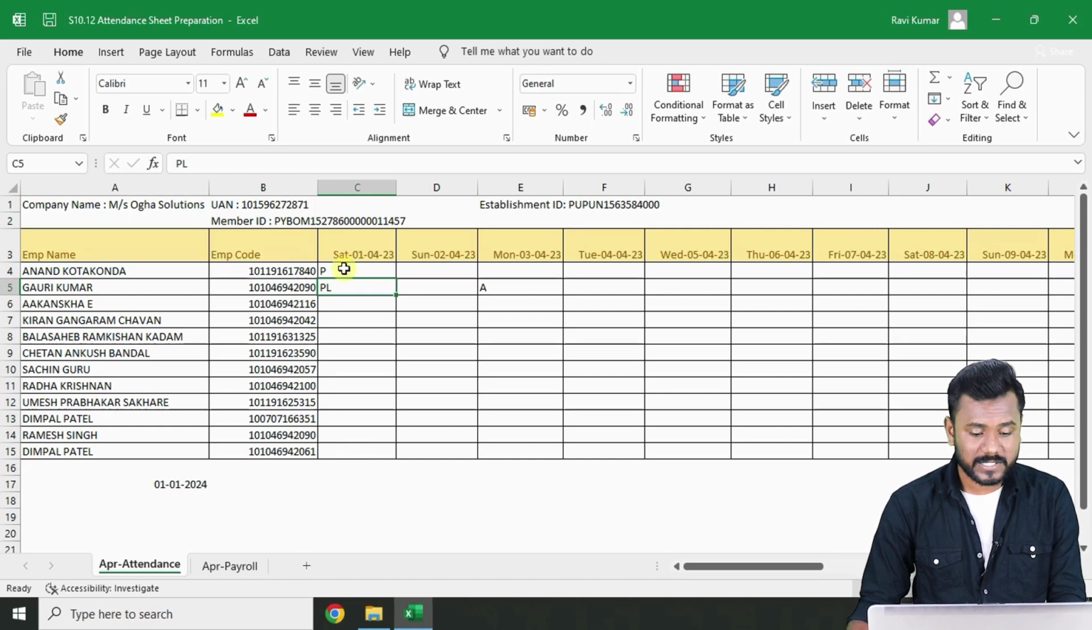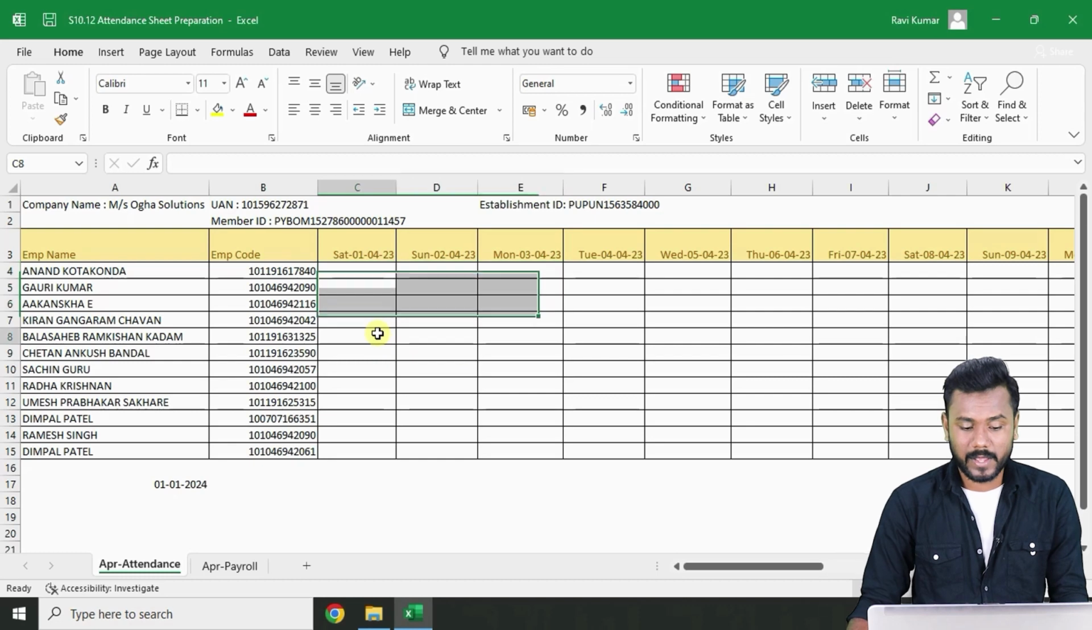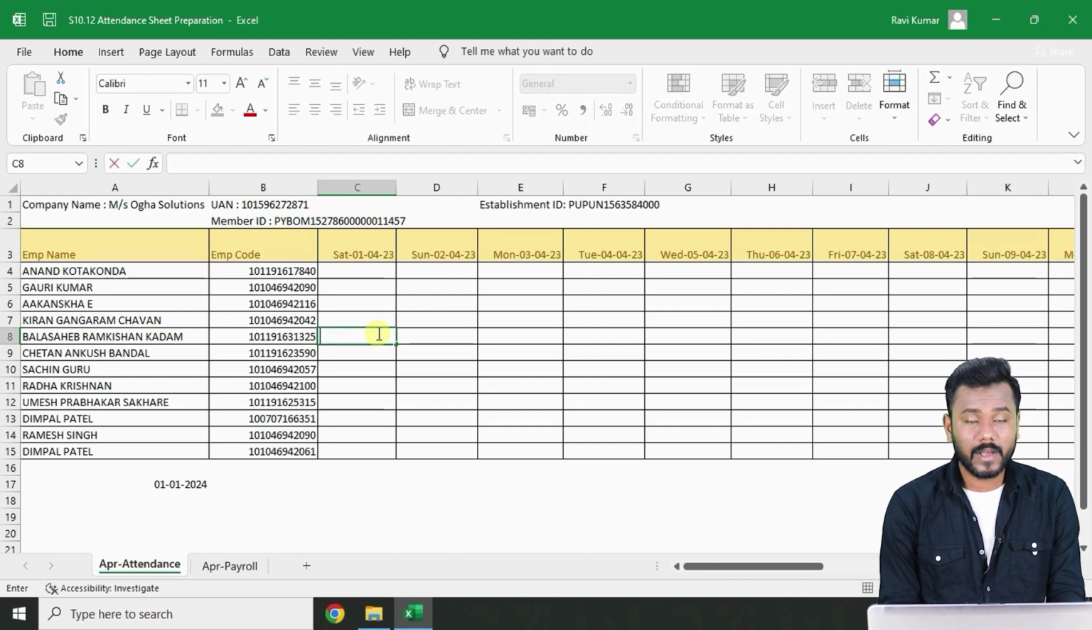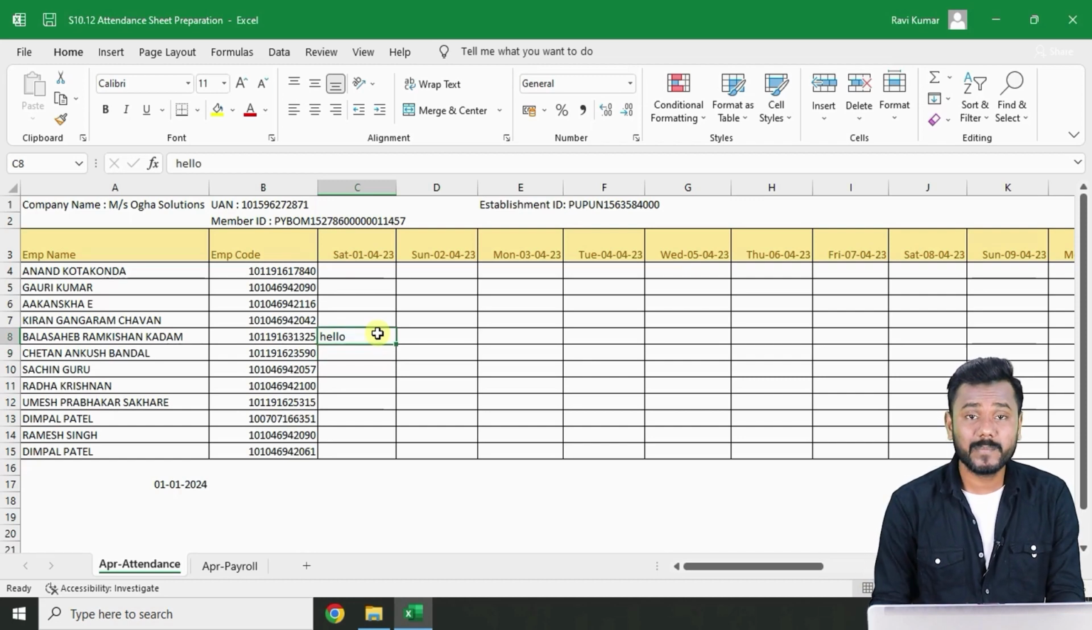Instead of typing these details manually, I will make a validation. I want these cells to accept only absence, presence, paid leaves or holidays. I don't want these cells to accept any other data. Let's see, if you type hello, it is also accepting. With this input, if I use the date calculation formulas, I will get errors. So I need unique values.